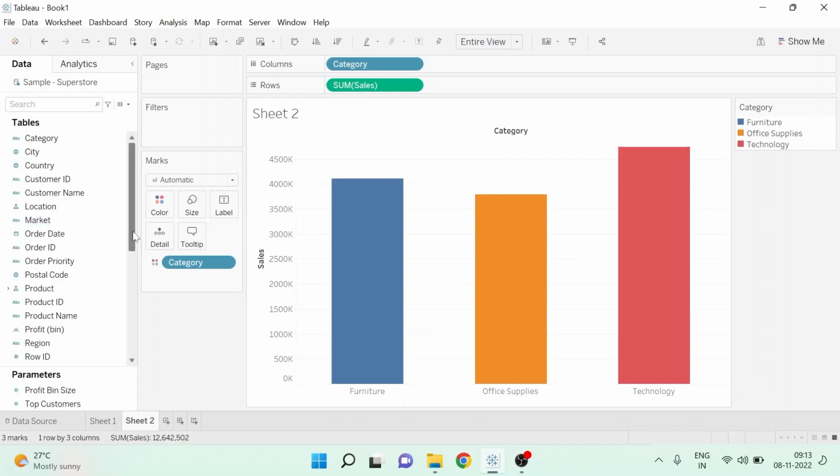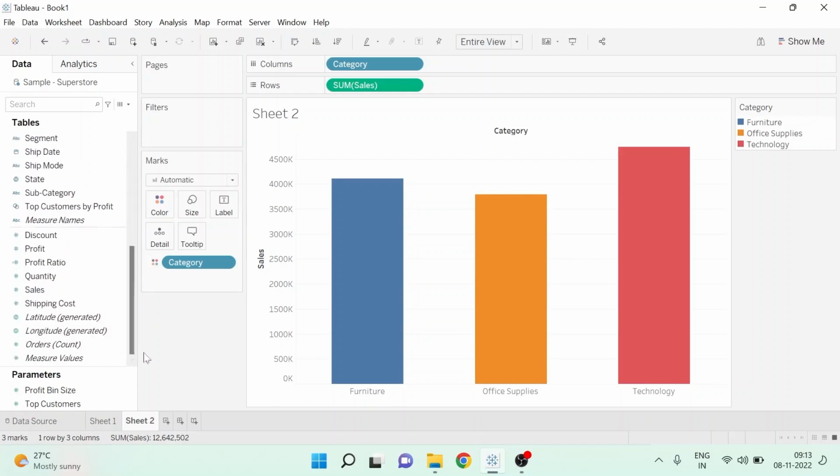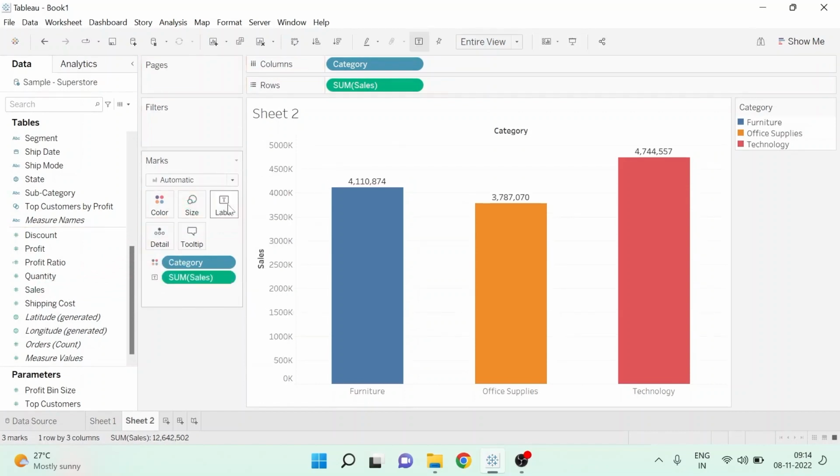But we also want to see the amount of sales above each bar, so that we can easily identify, looking at each category, how much sales has been done in each category. So we can bring the sales again to the label option, and we can put it over here, and then it will easily give us the total sum of sales in each particular category in this particular data set.